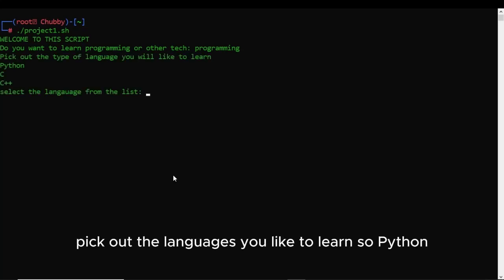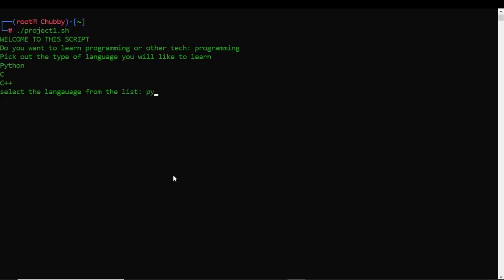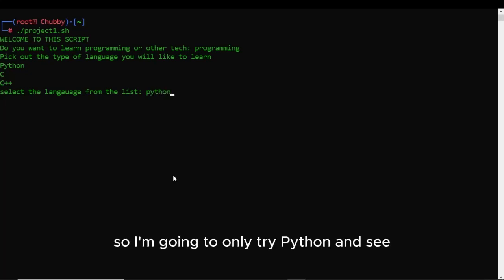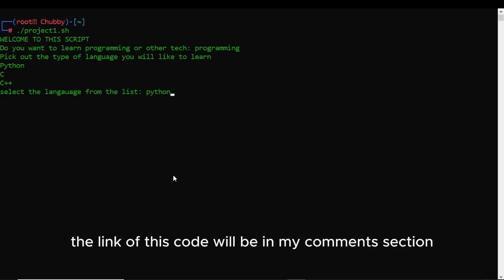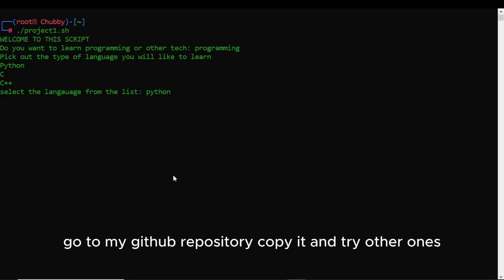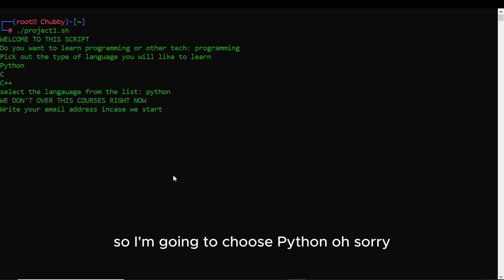So hey, pick out the languages you like to learn. So Python. I'm going to only try Python and C. I remember what I said. The link of this code will be in my comment section. Go to my GitHub repository, copy it, and try other ones. So I'm going to choose Python. Oh, sorry, the Python starts with a capital letter. So I made a mistake.